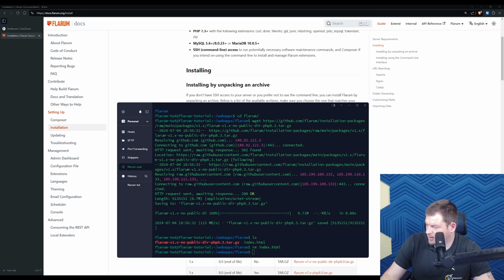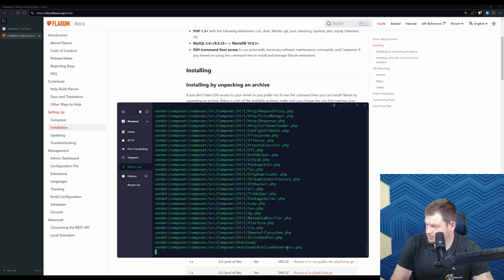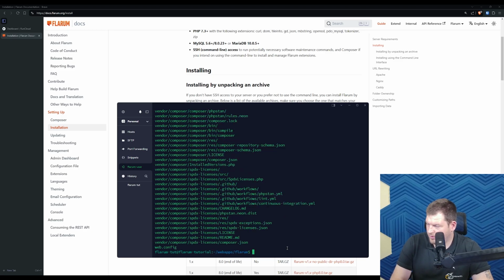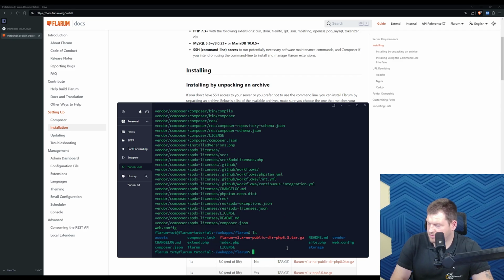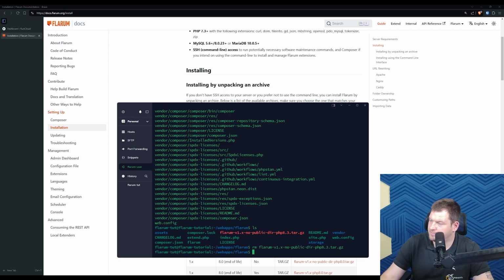And we can unpack it by the command tar xzf and flarum. And when we list our files, we should see those folders unpacked. So we can now remove the zip file. So rm flarum. All right. We can now close this terminal for now.